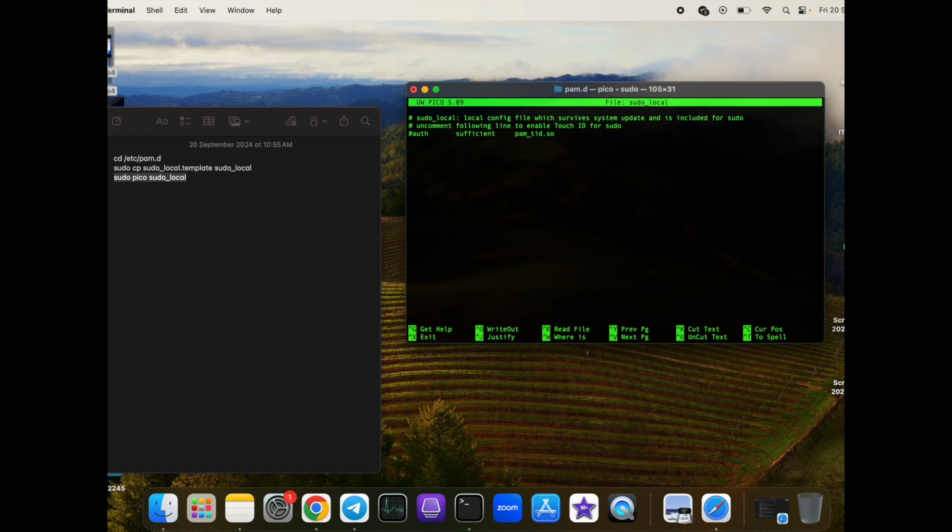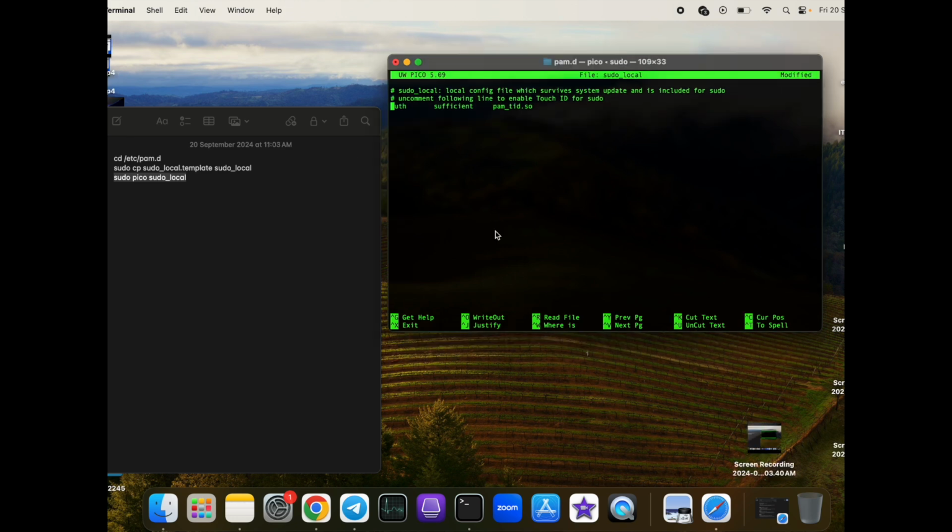When you have entered Pico edit, navigate to the last line where you see #auth and remove the hashtag sign. Save the changes by pressing Ctrl X on the keyboard, then type Y and hit return again.